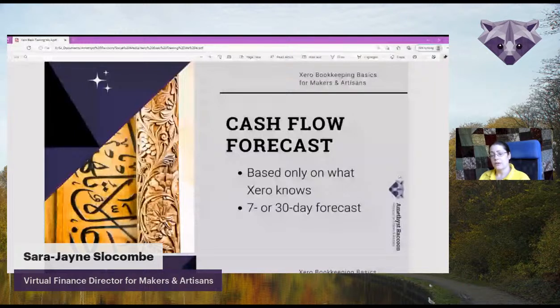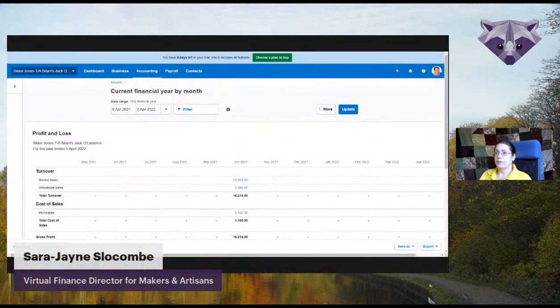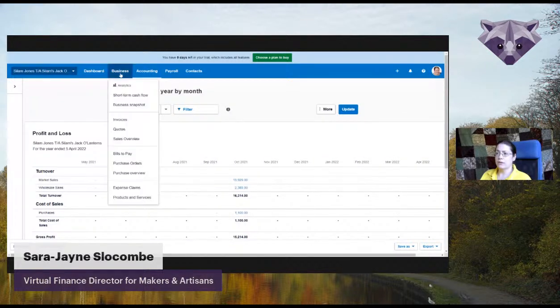It's the sales. So your bills, you know, you're going to have your overheads. A lot of those are going to be more or less determinable. But your sales are the thing that gets really hard to predict. Anyway, so let us have a look at what Xero has. So to get to cash flow forecast, you click on business up here at the top, and then short-term cash flow.